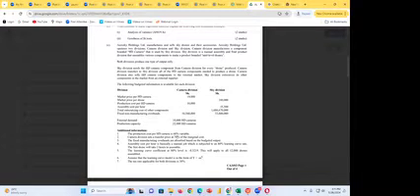Camera Division sets a transfer price at 70% of marginal cost. So how do we get marginal cost? All the variable costs incurred to produce this particular item. The fixed manufacturing overheads are absorbed based on the budgeted output.